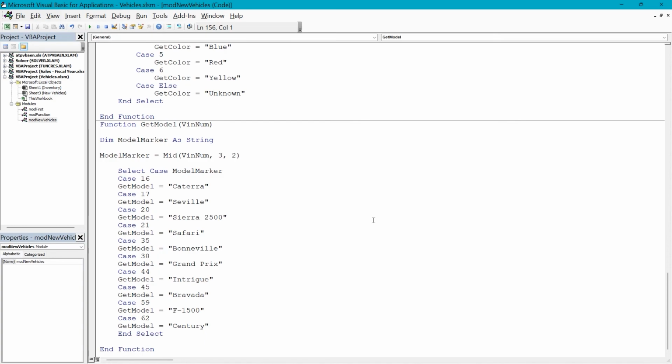I'm just going to go to the bottom and put an enter in front of End Function so we have that space there. You can see it's 2 numbers starting with the 3rd character of the VIN. If it's 16, it gives you the model as Catera. If it's 17, it's Seville, and so on and so forth. Now we have to make reference to this in the Get New Inventory procedure so that the result is in the right cell.